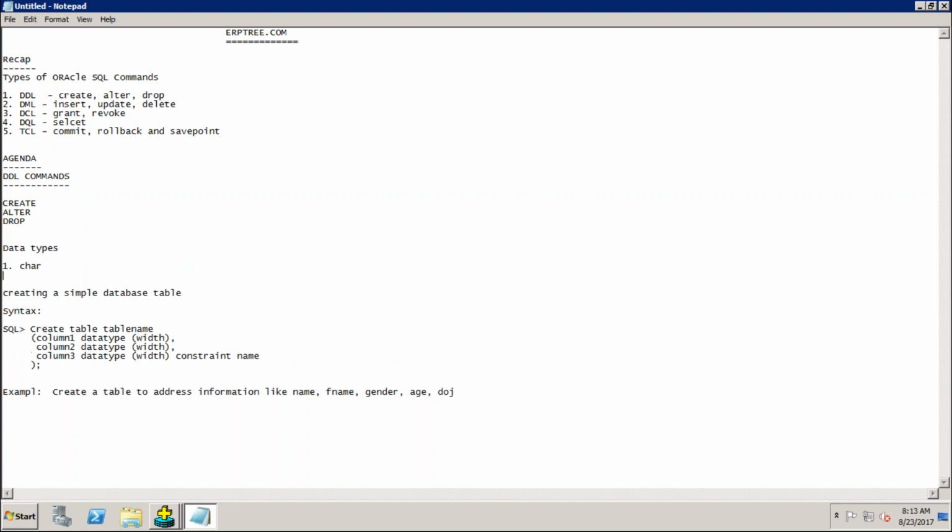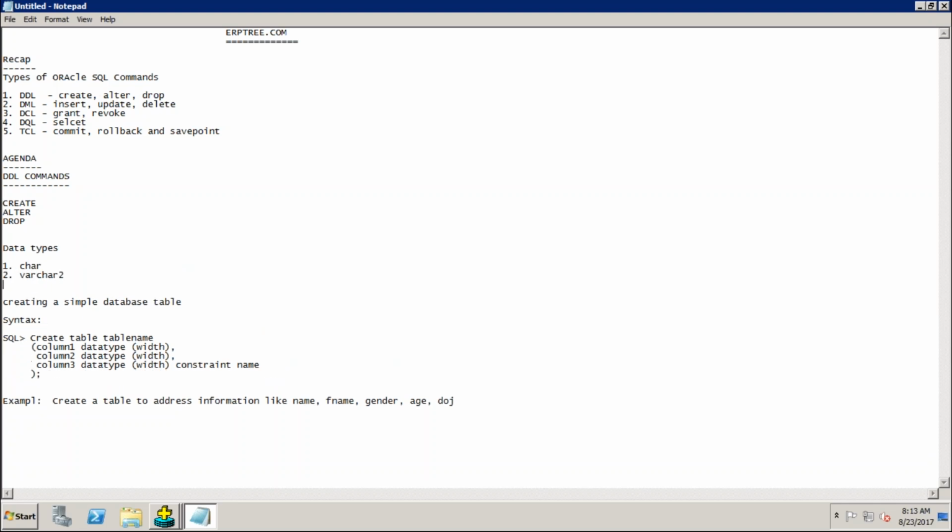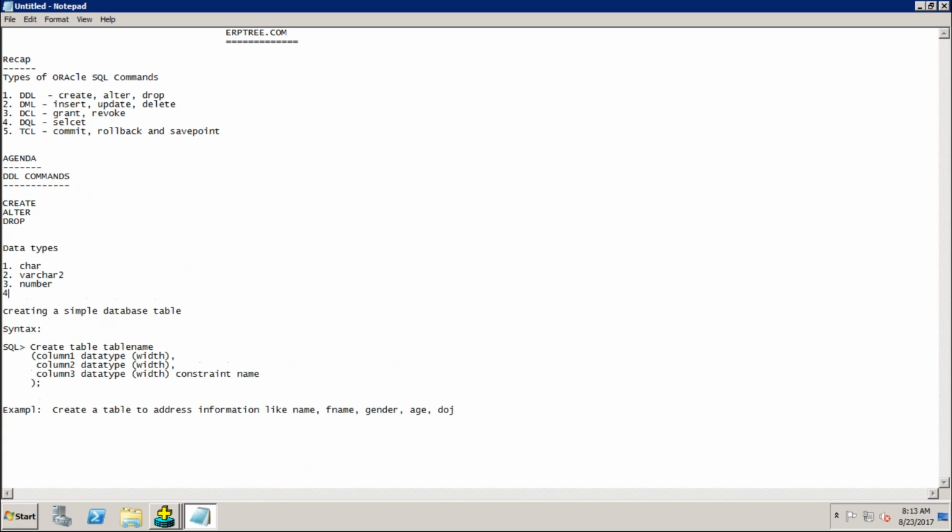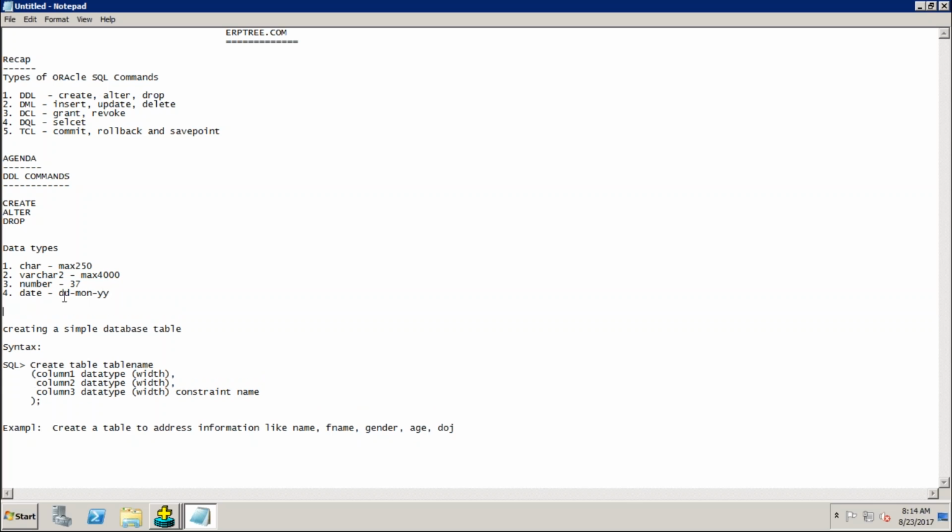Data types. One is char, second one is varchar2, third one is number, fourth one is date. The maximum width for char is max 250. This is max 4000. This is up to 38 decimals you can give. Date is common, DD-MON. Okay, this is the default.